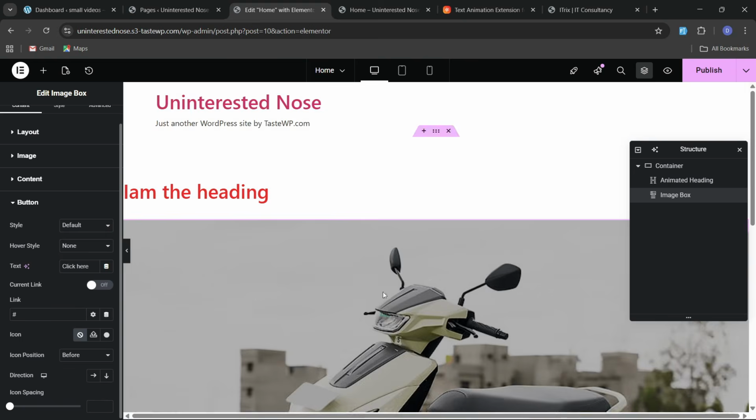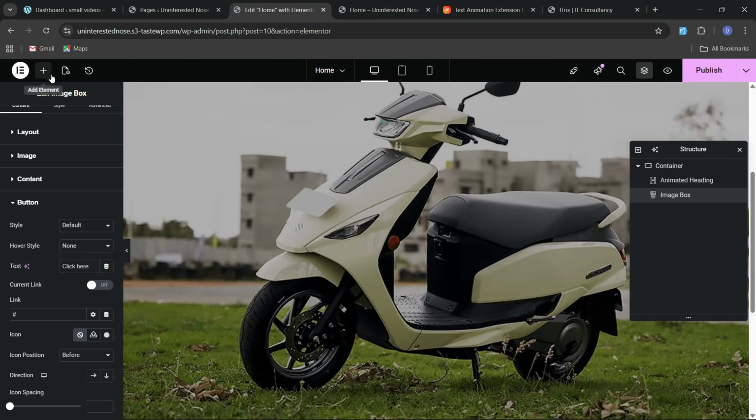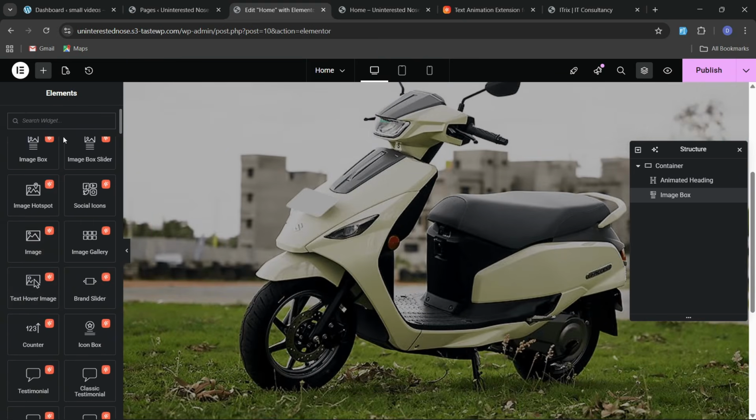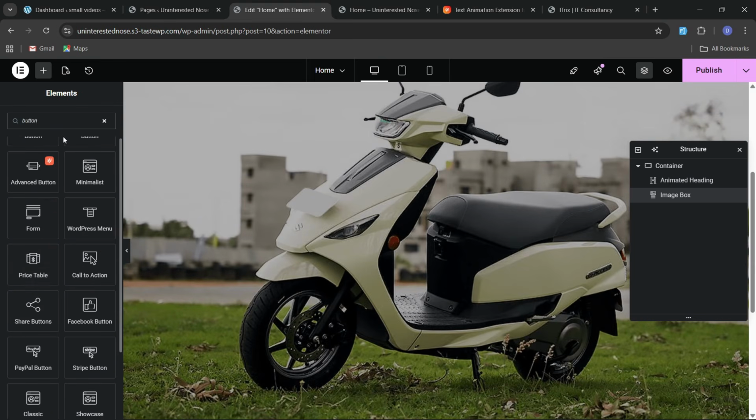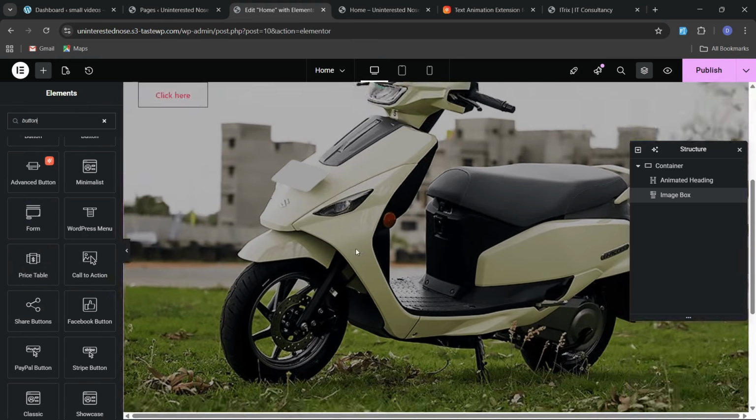Let's try to add some button for this. Let's search for this button. Here you can see we have the advanced button.